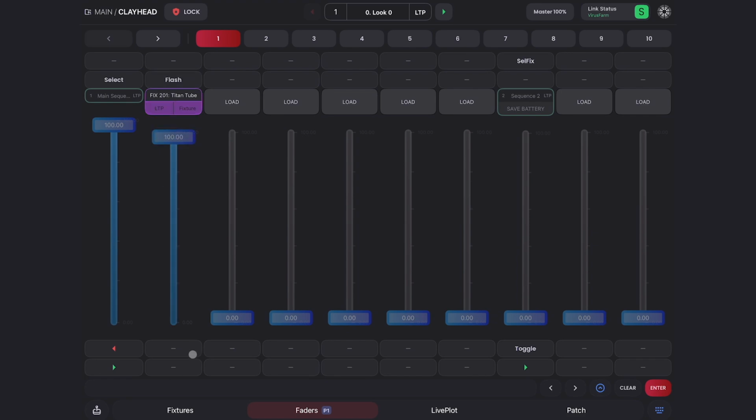We've added a few more button types like on and off. These turn the fader on or off. And we've also added black, which is the opposite of flash and momentarily sends the fader to 0.